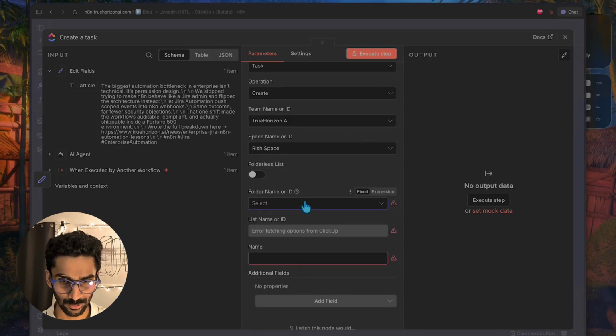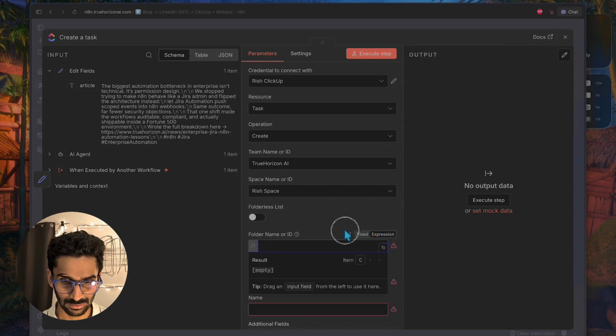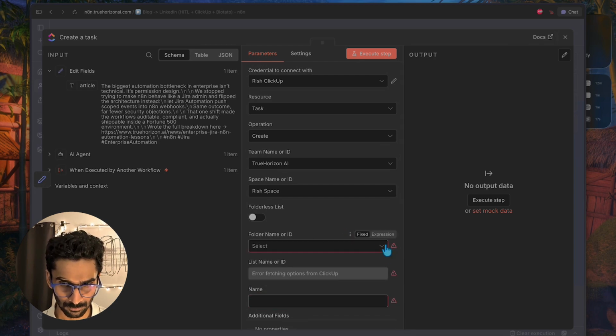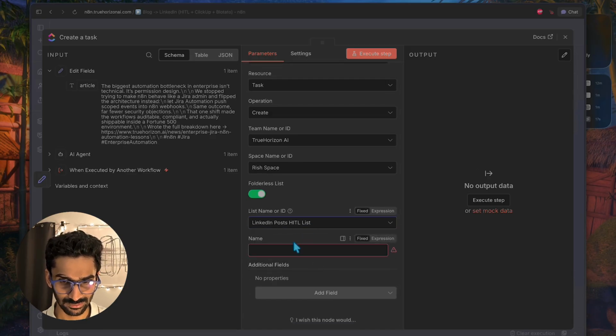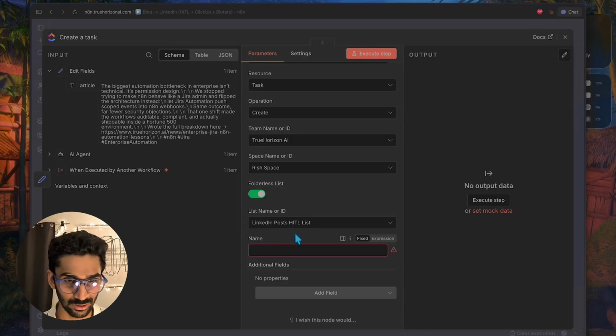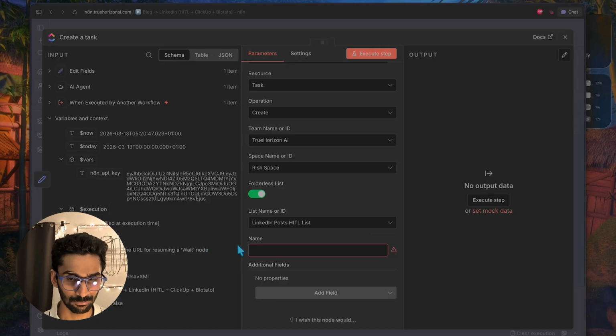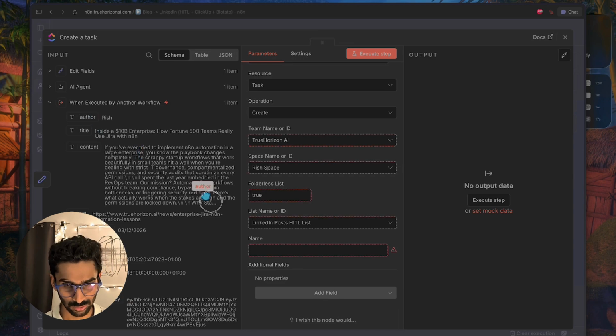And in the folder, oops, it does not show a folder. I think it doesn't have any folders, so I'm going to select this and give the list details and the name. So this would be the name of the task. Let's give it a name which makes sense. I'm going to say, let's add the author.